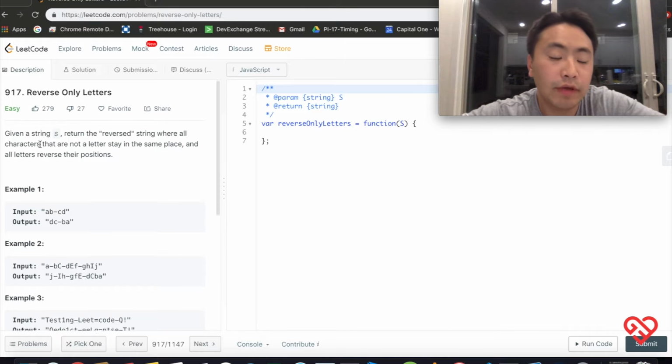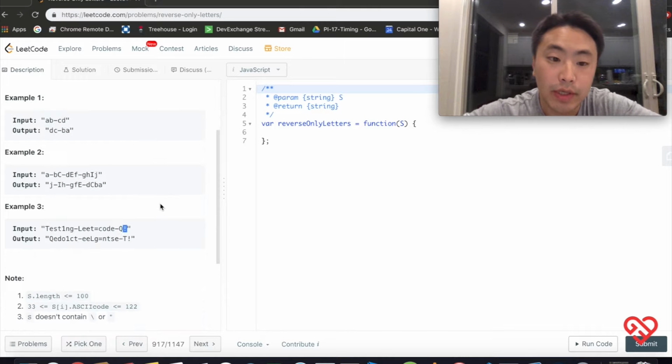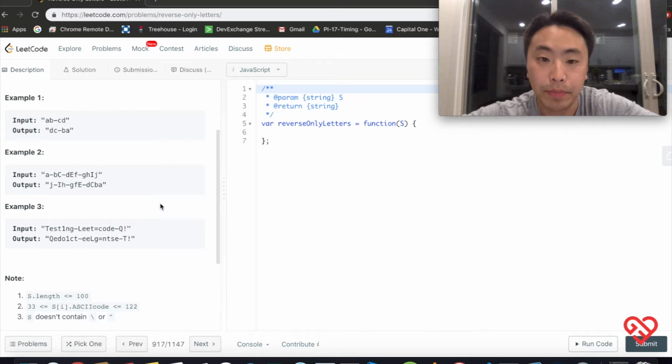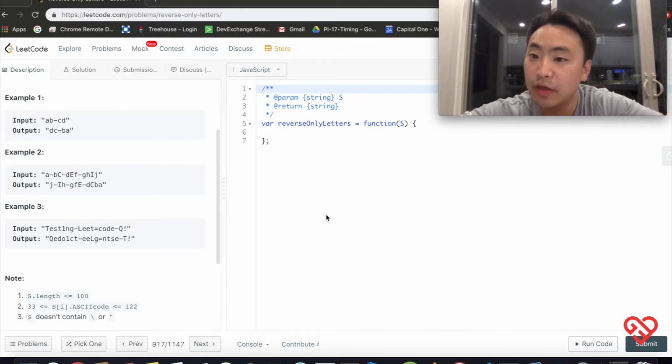Given a string S, return the reversed string where all characters that are not a letter stay in the same place and all letters reverse their positions. So essentially alphabet, lowercase and uppercase need to switch. So how would you guys go about this? Pause the video, think about it real quick.